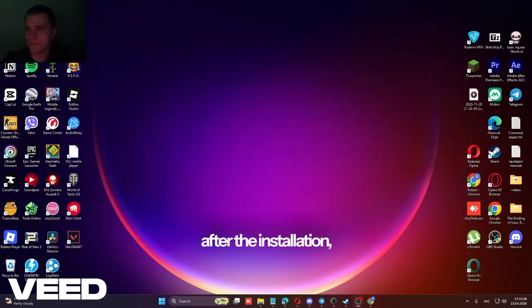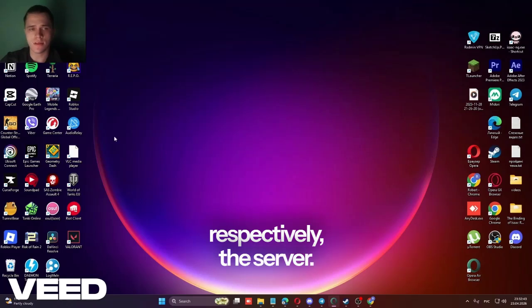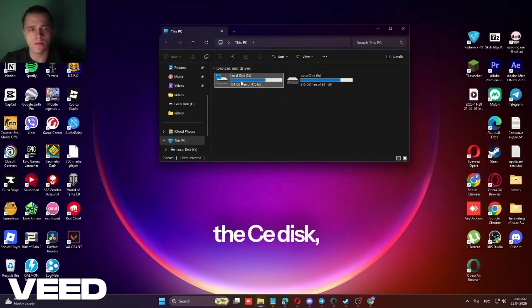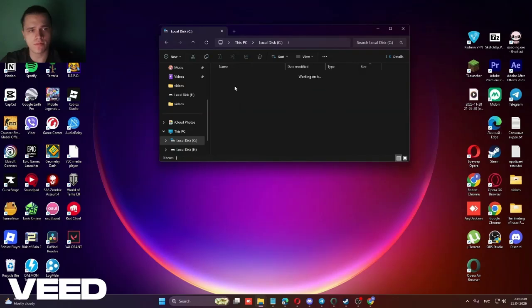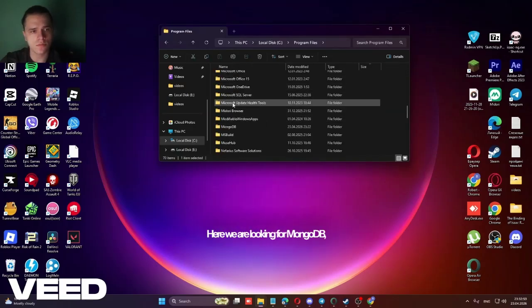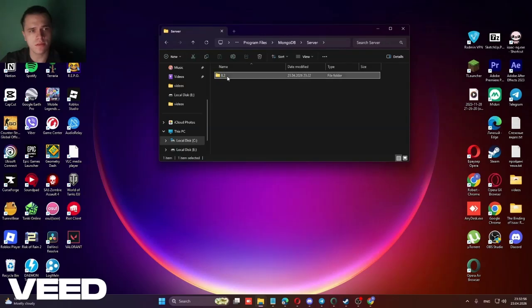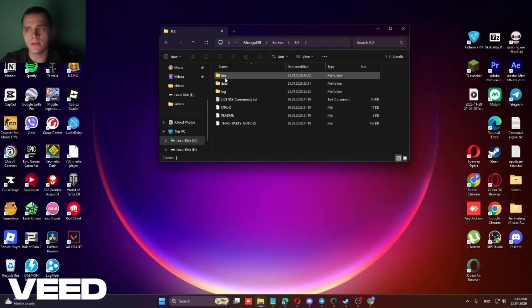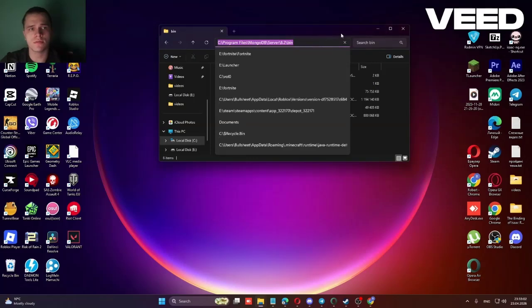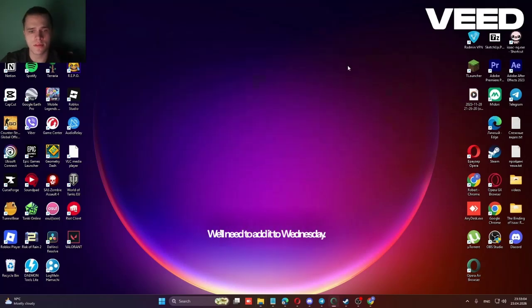So after the installation, we need to find the path to the server. To do this, you need to go to This Computer, the C disk, Program Files. Here we are looking for MongoDB, Server, 8.0, bin. So we copy this path. We'll need to add it to the environment variables.